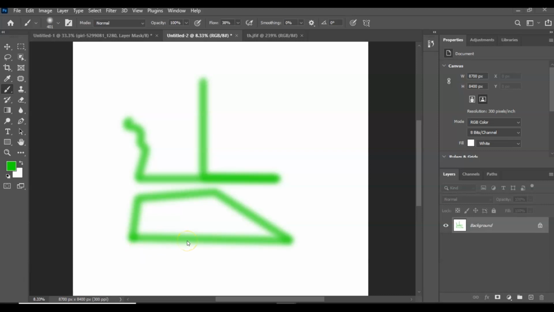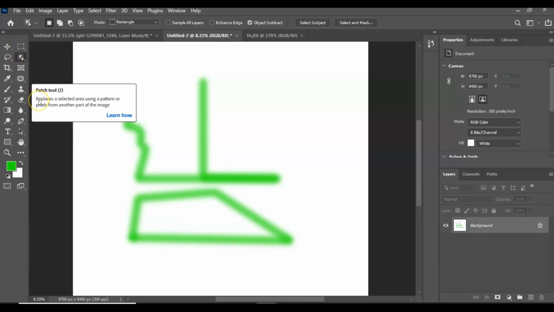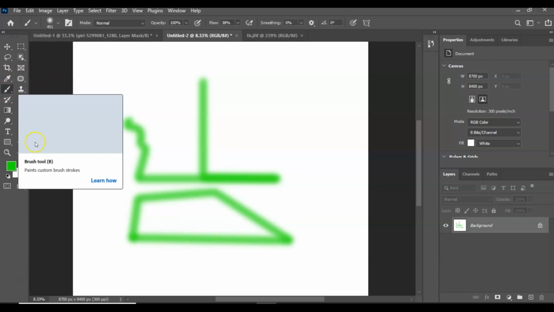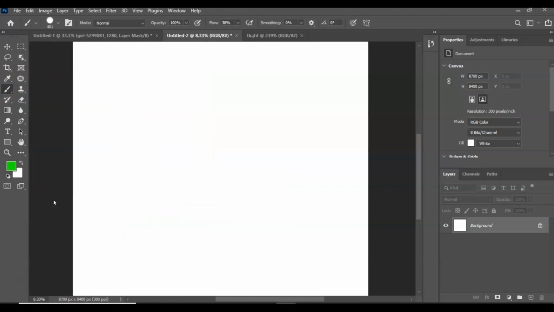Going back, the shortcut key for the brush tool is the letter B. Let's say, for example, we select another tool here, and we can just press B to go back to the brush tool. See? And now, I'm going to show you the different options of the brush tool.